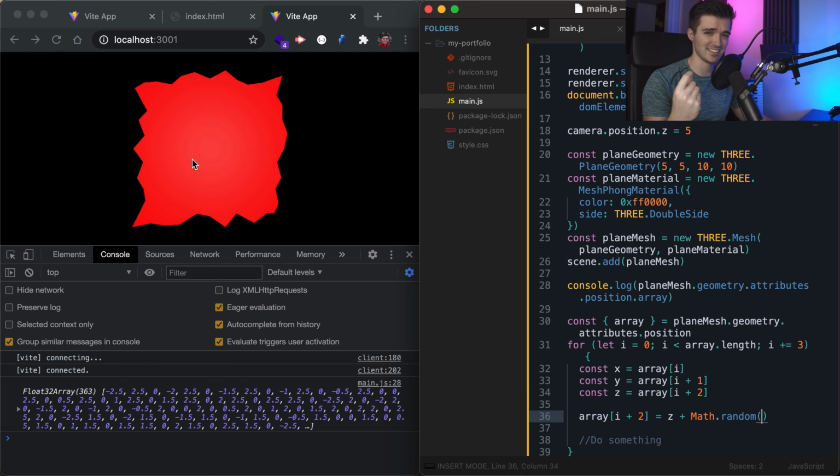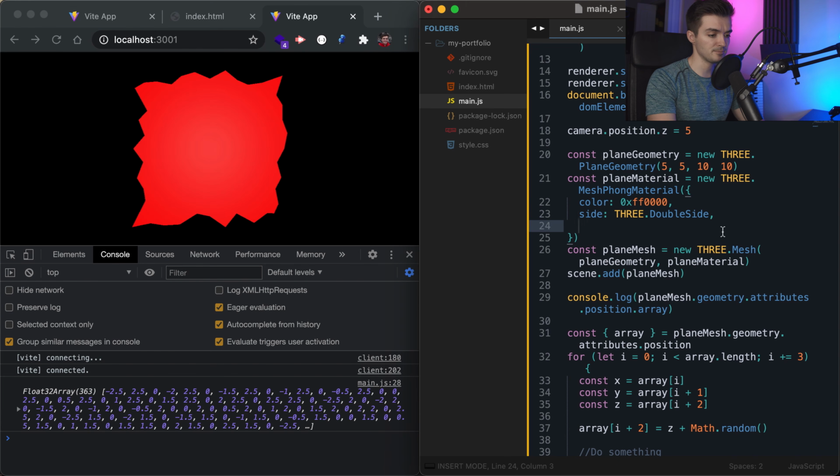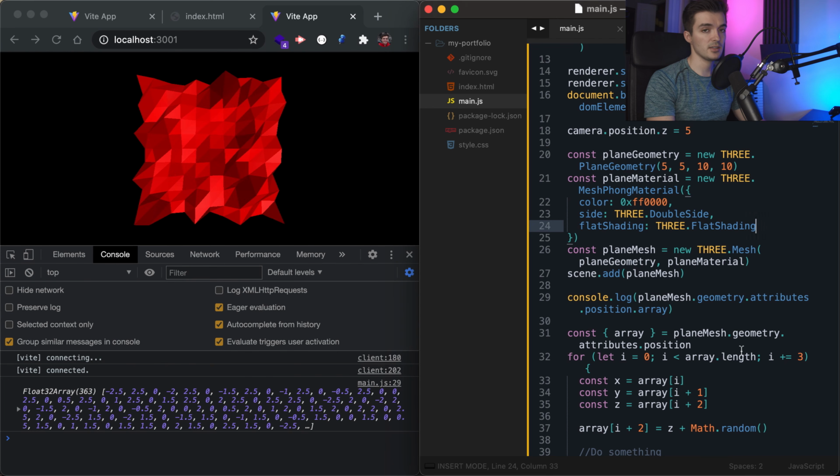Well, why is that? By default, that is just the way a mesh Phong material interacts with light. So if we want to see all the little individual faces within this plane using a mesh Phong material, what we can do is add on a flat shading property and set it equal to true. Make sure that's all uppercase, flat shading property. And if I save this, you'll see that our plane is basically magically transformed into this nice geometrical object.